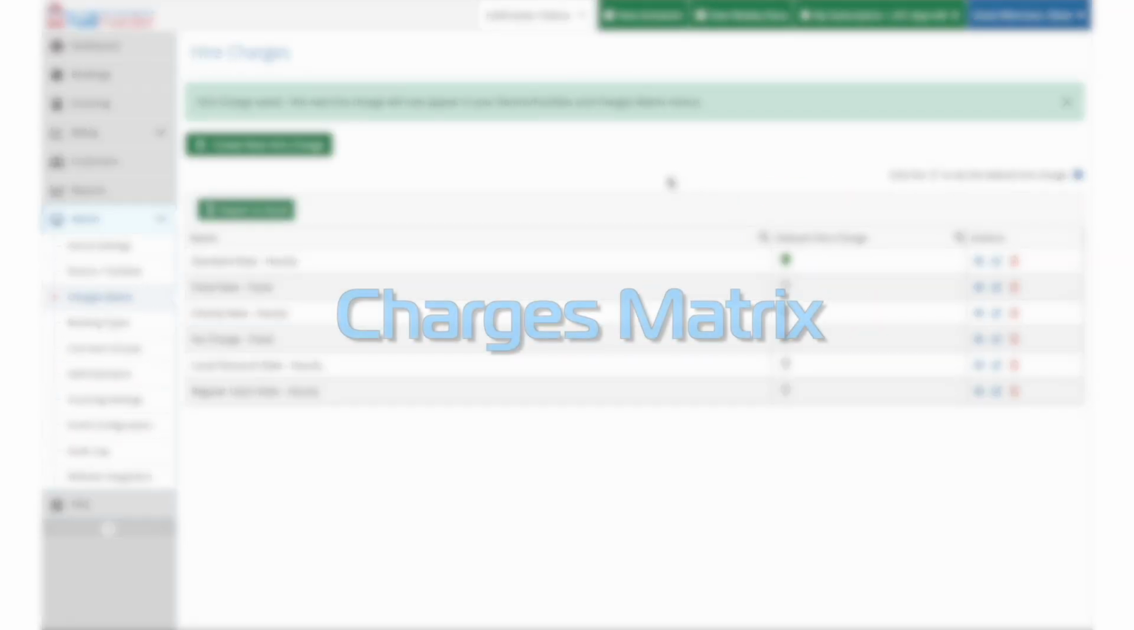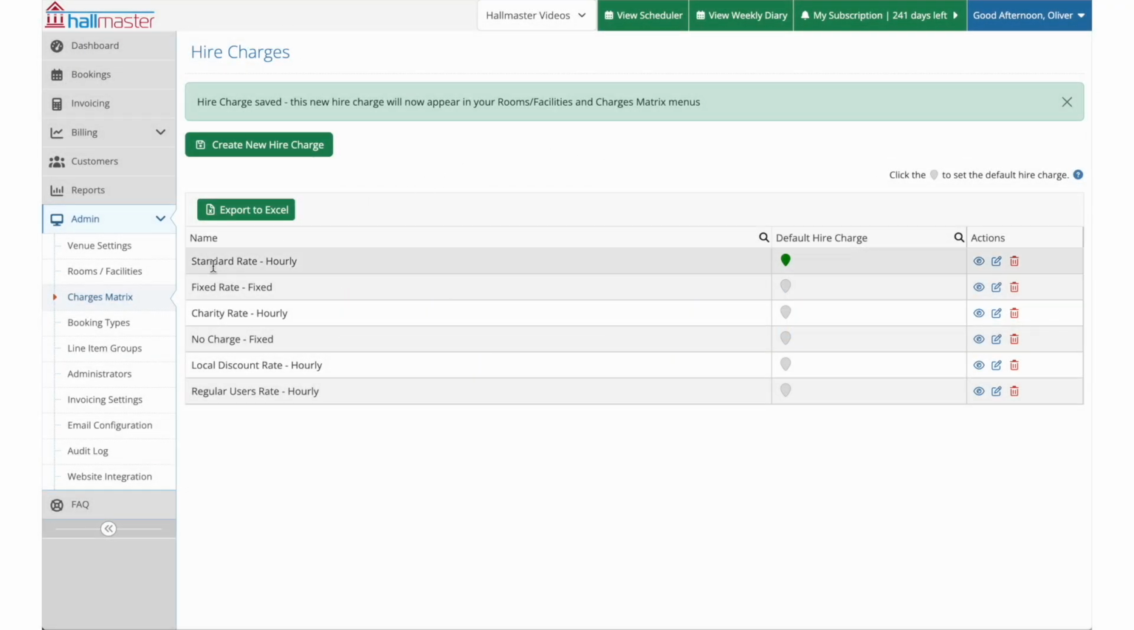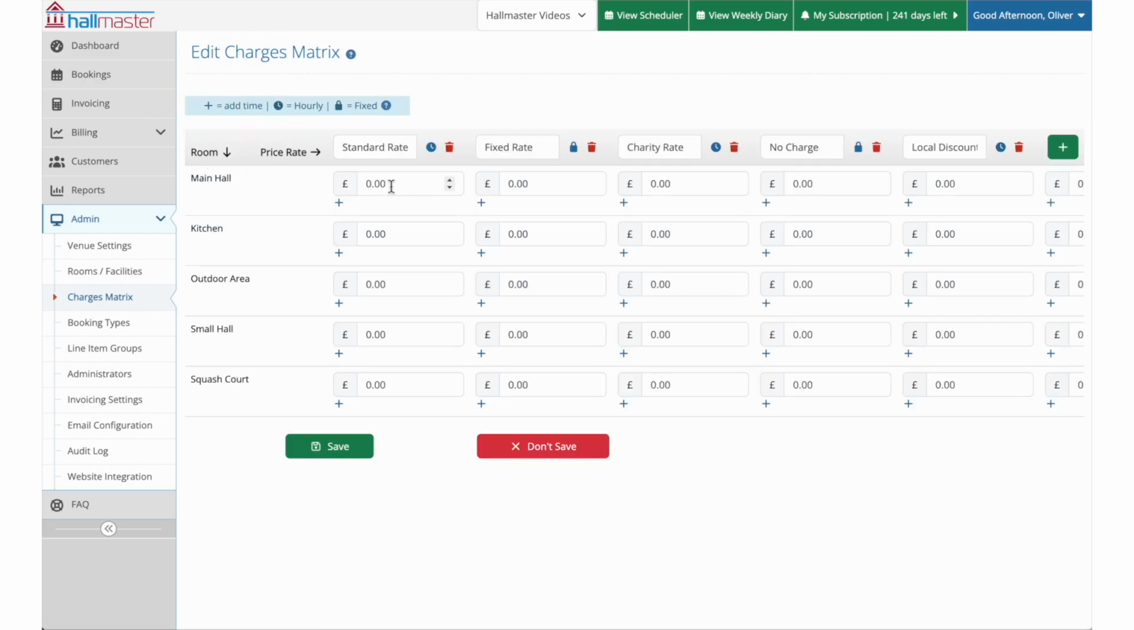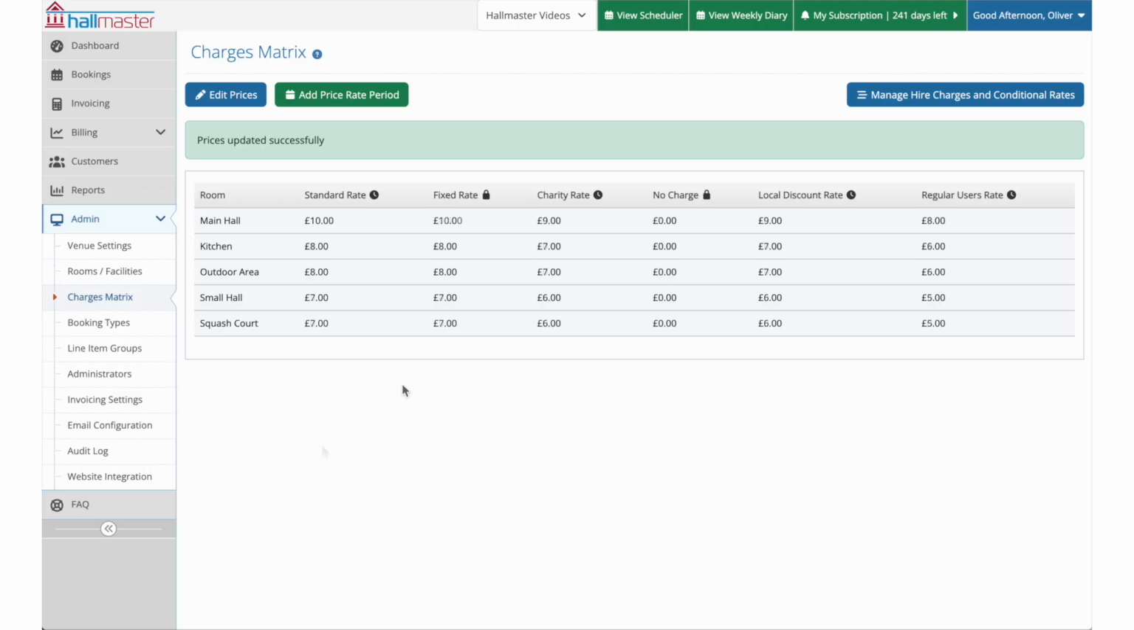The Charges matrix. Now let's go back to the Charges matrix. This is a grid showing your rooms against each hire charge you've created. This is where you enter the actual costs of your hire charges when used in a particular room. For example, here, a booking using the standard weekday rate in the main hall room will be charged at £10 an hour. You can fill in the rest of your prices in the same way.